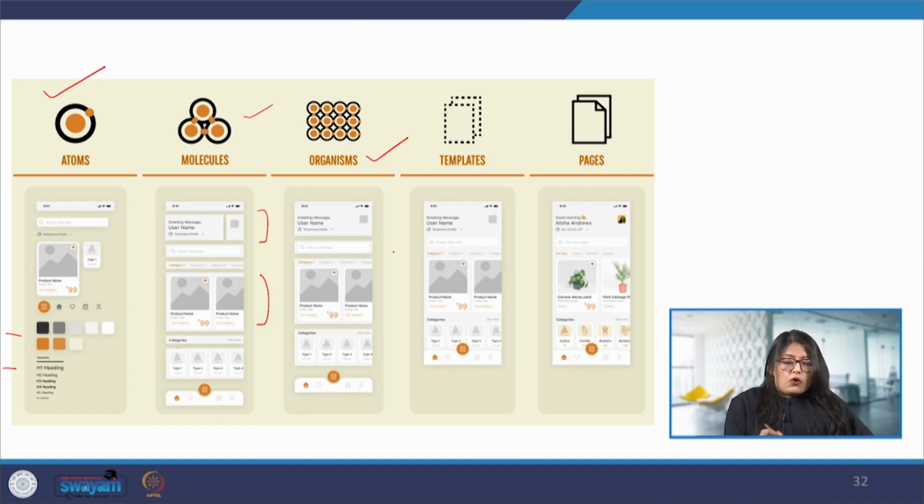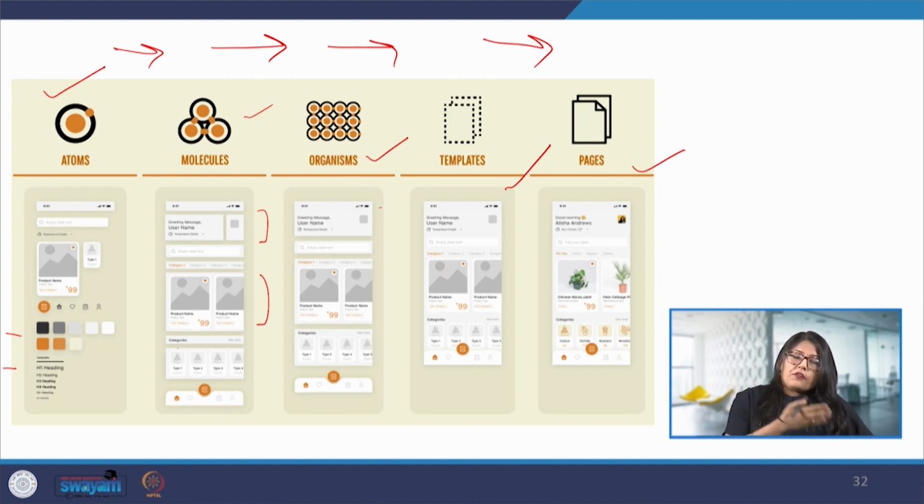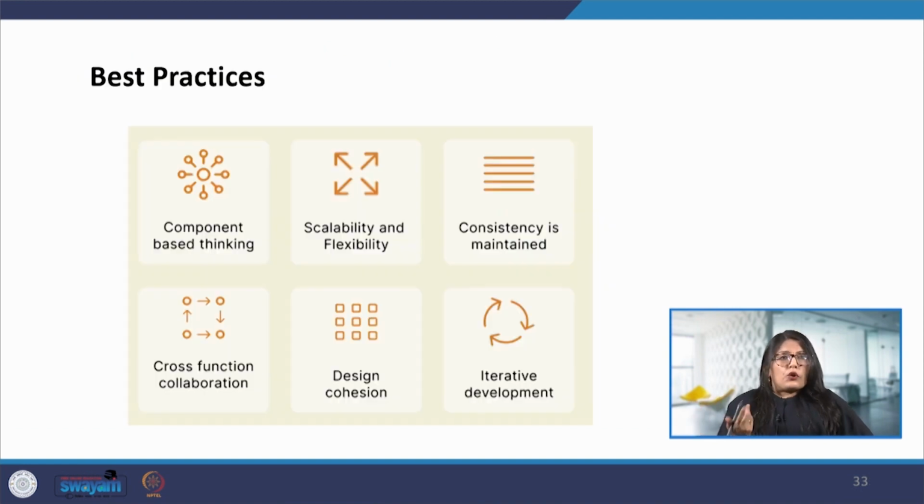Still further, in the organism stage, we combine them to create a stronger design language, and then the template, which is the skeleton phase, and finally we add all the relevant information to form the pages. So, we can see the step by step process here, and at any stage one can always go back, even to the atomic level, and make some changes if required, so that it reflects in the final work.